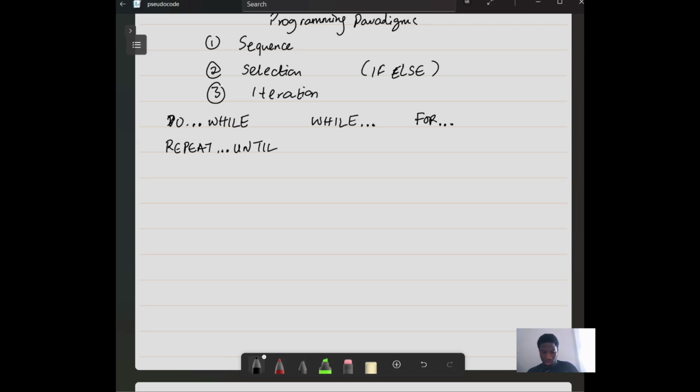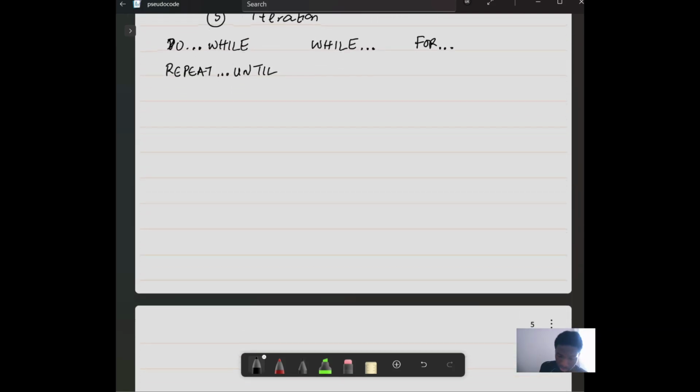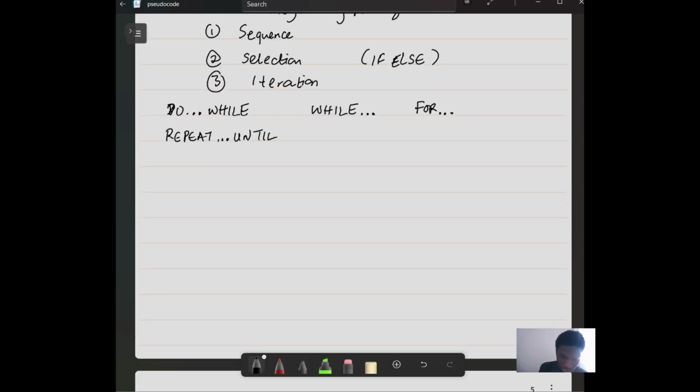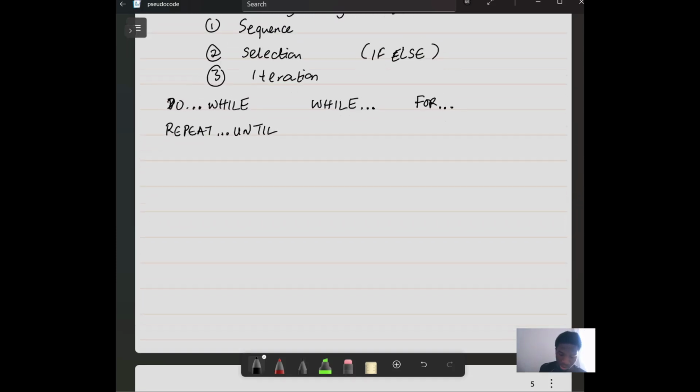Do while loop allows you to do something while a condition is being met. But then repeat allows you to do something until a condition is met. While a condition is met, and then the for loop. Sorry, I'm being confusing for a bit. Just don't mind that. Just know these are the four iteration types. We're going to learn how to use all of them.